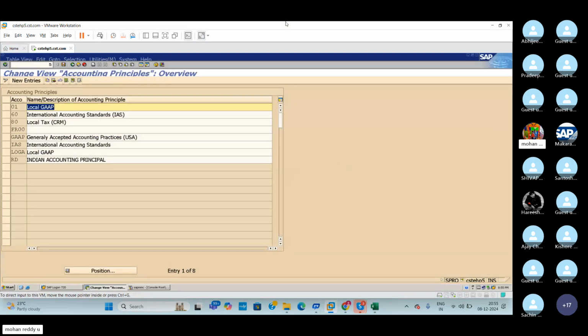So here, accounting principles, this is the text. If you want to create new text, accounting principles are based on country. For example, if a client has business within one country, then you don't need to use accounting principles like US GAAP or IFRS. If the client has business in multiple countries, then we need to use these different kinds of accounting principles. But anyhow, this is a text.